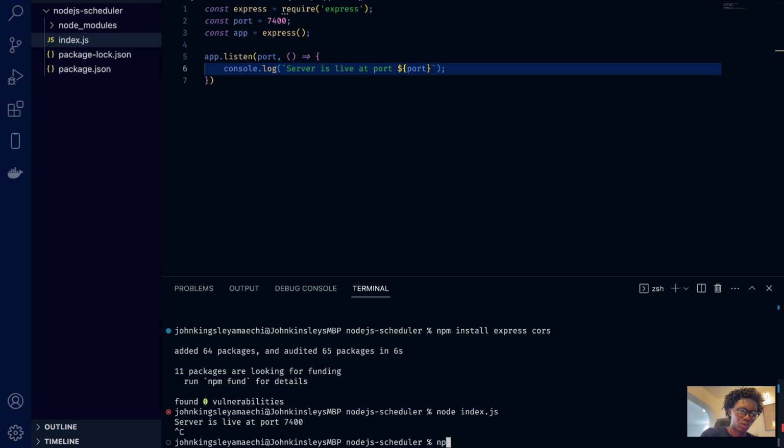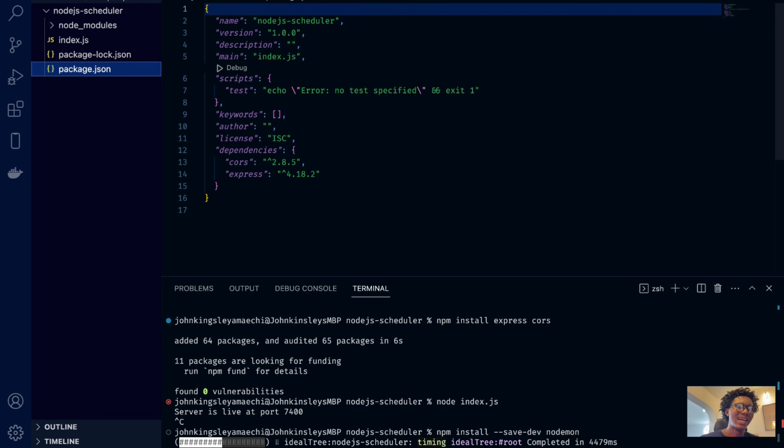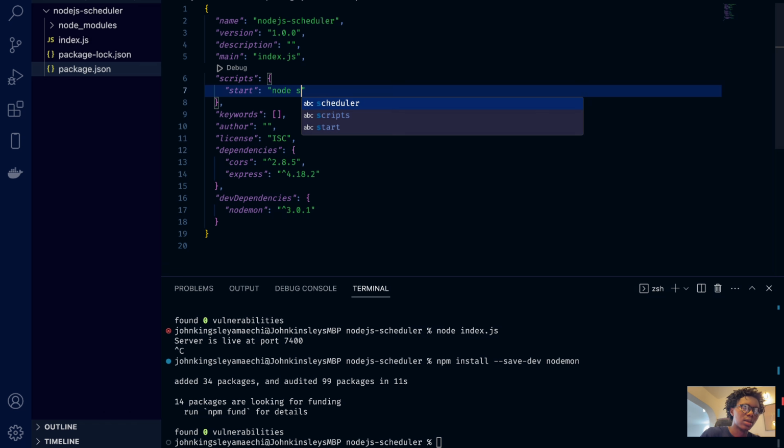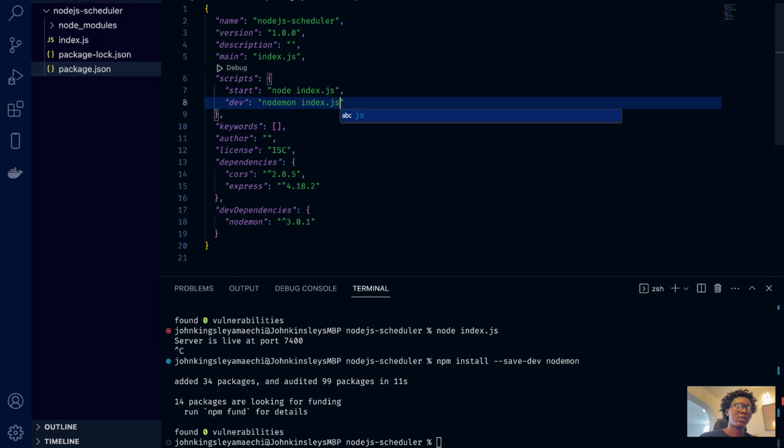So I'm just going to install nodemon so that we can work with nodemon to restart our server at every point we need it. So inside of the package.json, we should have our nodemon added in here so we can have our start script as node index.js, and we can have our dev script as nodemon index.js. So that's all we need to do now.